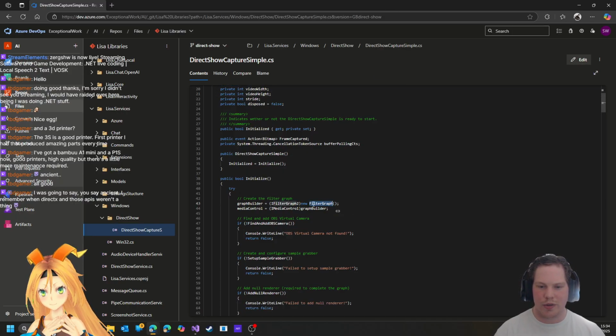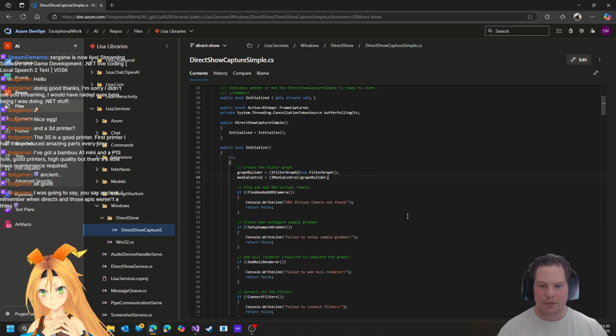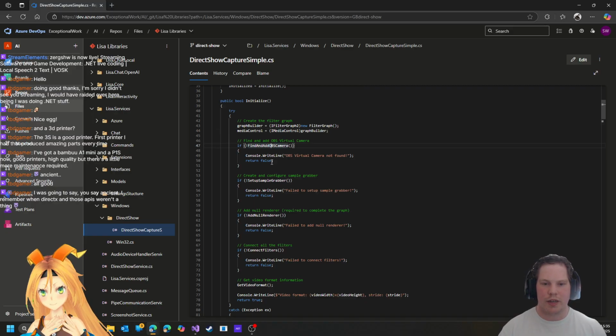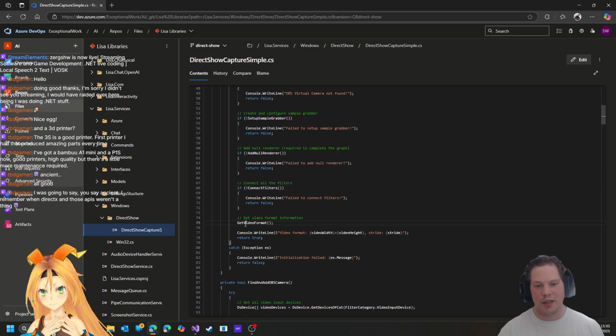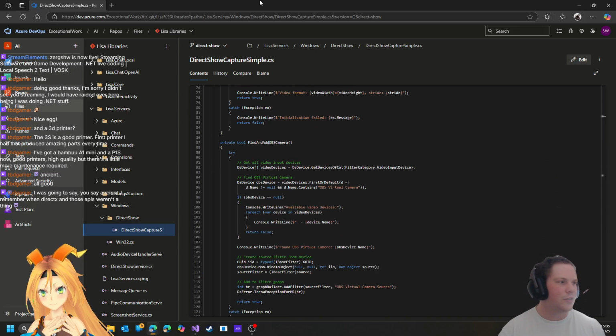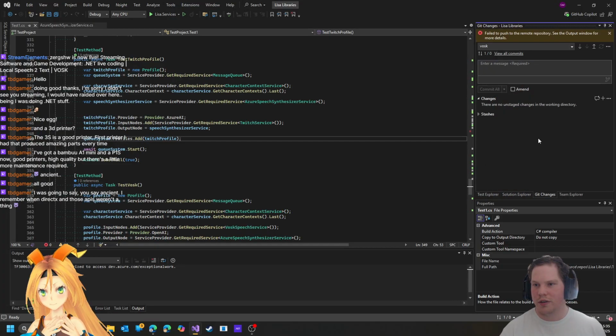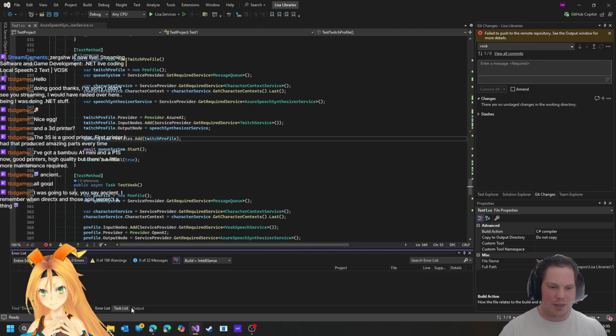And then it just works. Just initialize the filter graph. Say that's a graph 2, because that's apparently how Microsoft wants you to name stuff. At first I thought it was just laziness, but I figured out this is actually a real thing for interfaces. Find camera, find the grabber, add a null renderer, and connect filters, get video format. Video formats are such funny things.